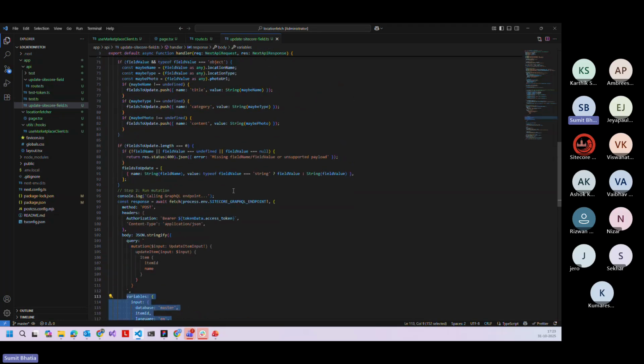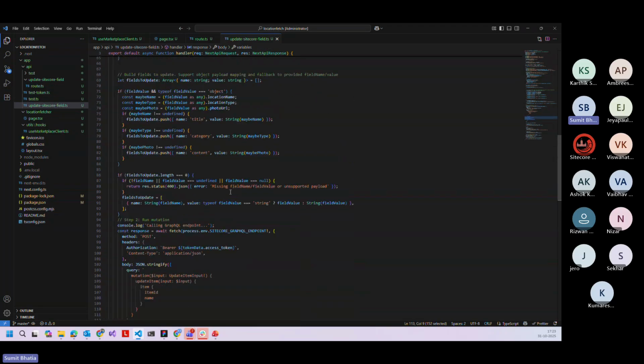Right now this is a demo application because I cannot show you the actual implementation. This is a demo application that shows how it works. I'm just grabbing the data and putting the values in the title field, category field, and content field.